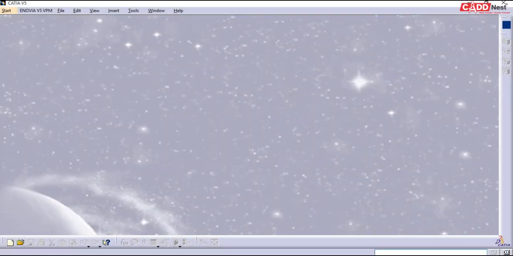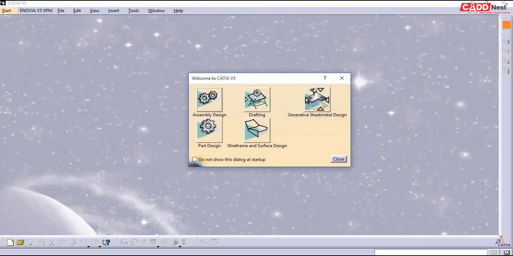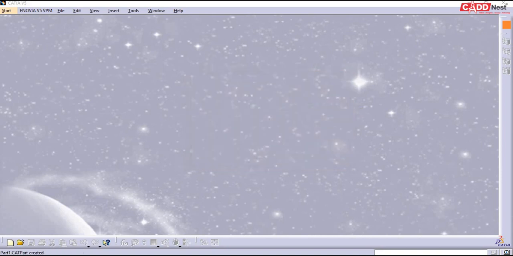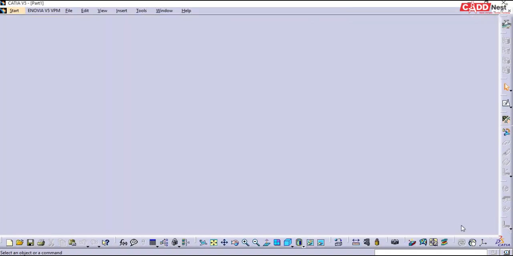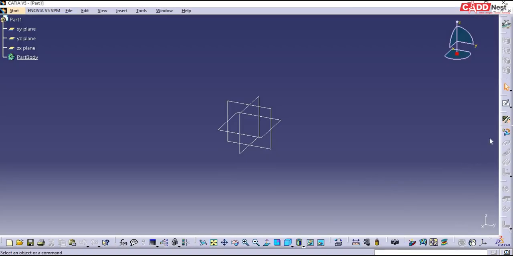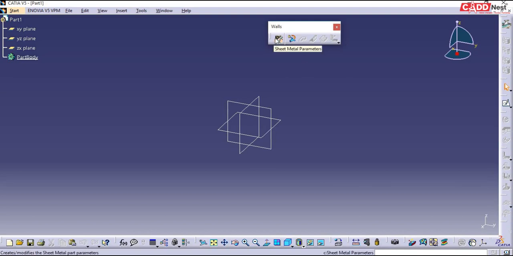Under Catia, we will be going for generative sheet metal design. So here you will be specifying a name of your component, give it as OK. So it takes you to a sheet metal environment. Here you can see there are no options activated. There are only two options, that is sheet metal parameters and then recognize option.